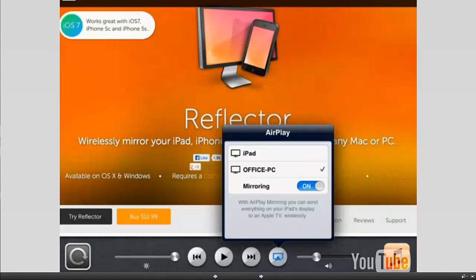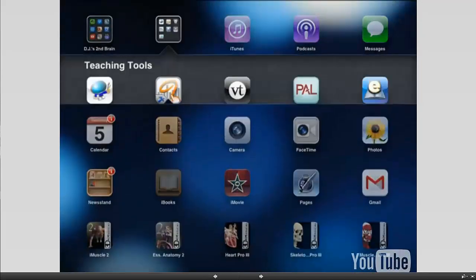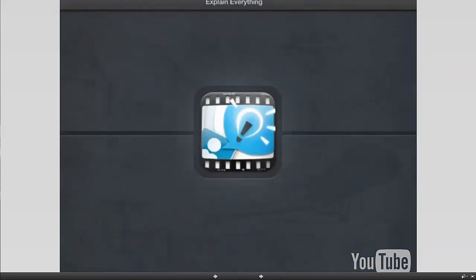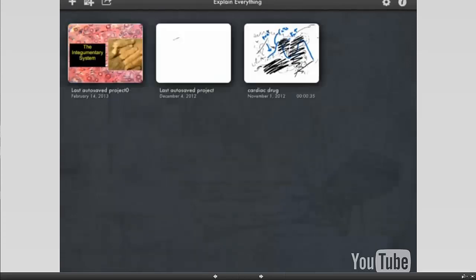I think it's a little bit easier. You can do other things. For example, you can use things like Explain Everything to record your screen, but I think it's just going to be easier to use Camtasia.